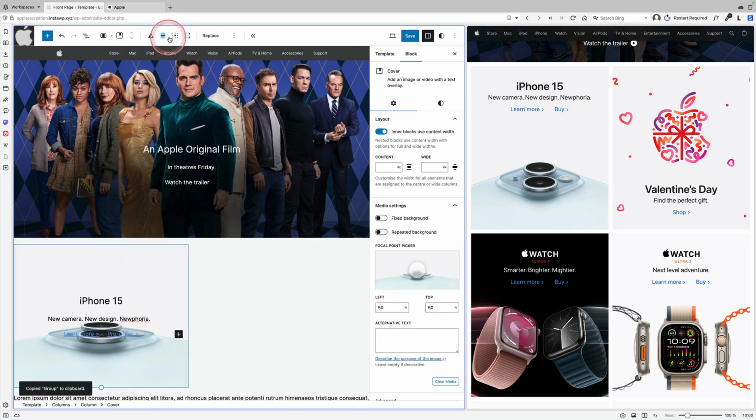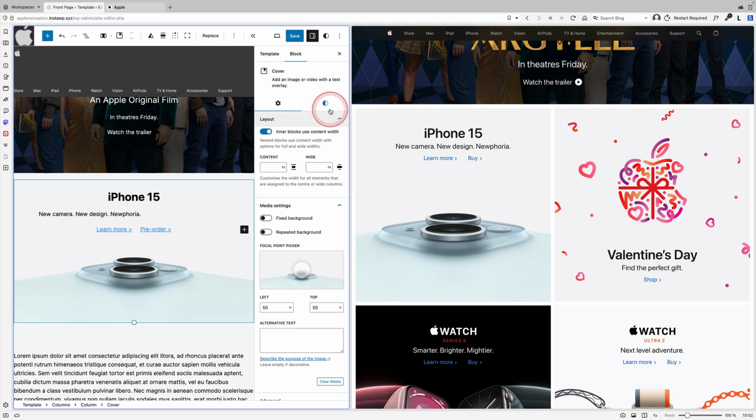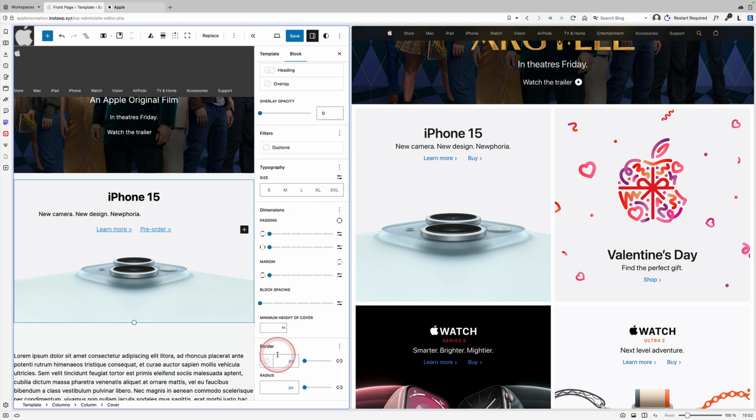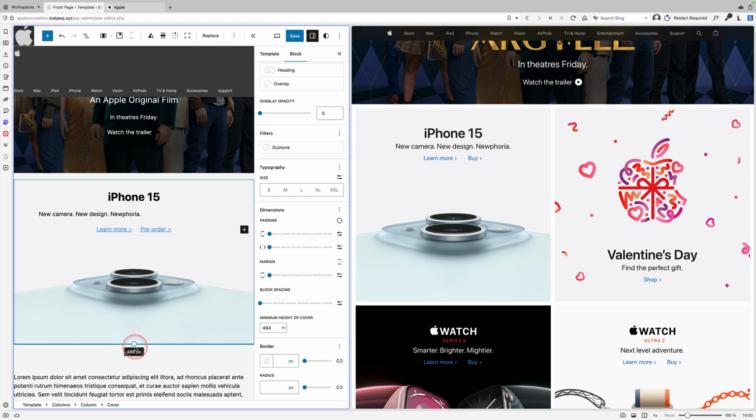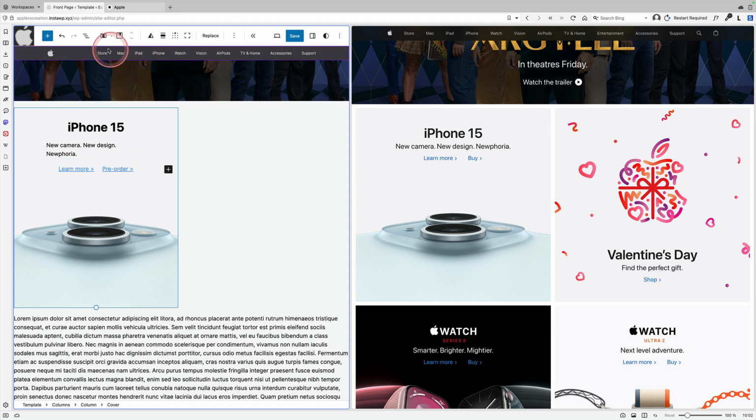Now I'm going to select the cover block, and I'm just going to use my little dot matrix up here. So let's add a little bit of top margin to that one there, and come to styles, and I'm going to set a minimum height. I can actually just drag my cover down, so we can actually just do this by eye. That's probably okay.